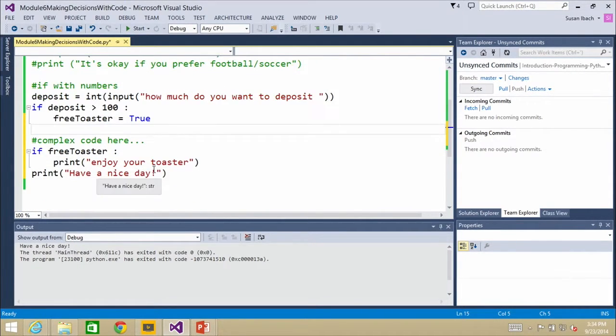All right, so if we take a look at our code now, so just scroll down a little bit. So we ask them to enter how much they want to deposit. If they deposit over 100, we set our flag free toaster to true. By the way, this is case sensitive. Lowercase t for true is not right. Uppercase is correct. The color coding can help. If you don't see the blue, that means it's not recognizing it as a keyword.